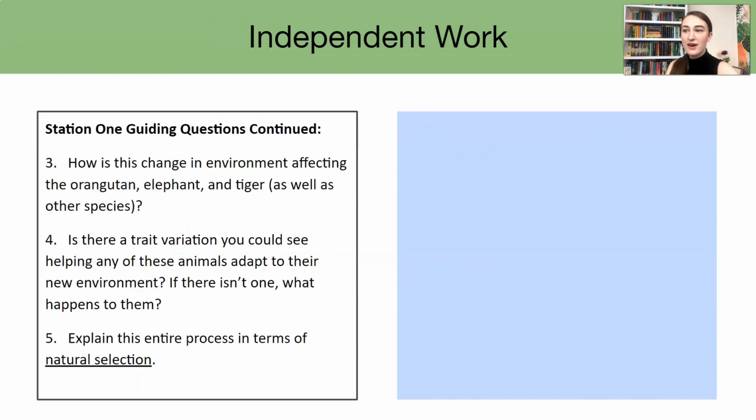All right, let's move on to questions 3, 4, and 5. Number 3, how is this change in environment affecting the orangutan, elephant, and tiger, as well as other species? 4, is there a trait variation you could see helping any of these animals adapt to their new environment? If there isn't one, what happens to them then? 5, explain this entire process in terms of natural selection.